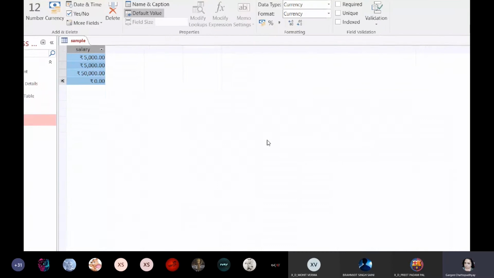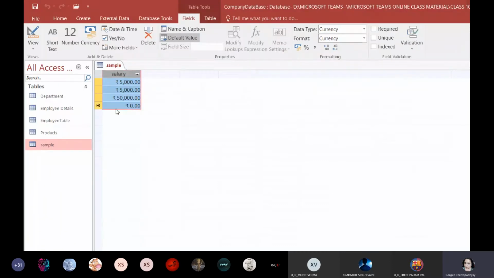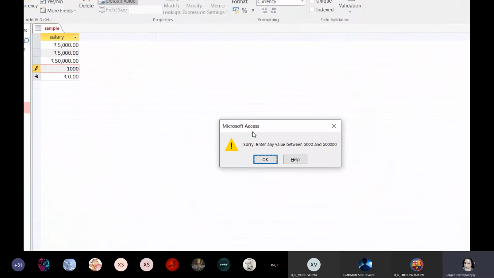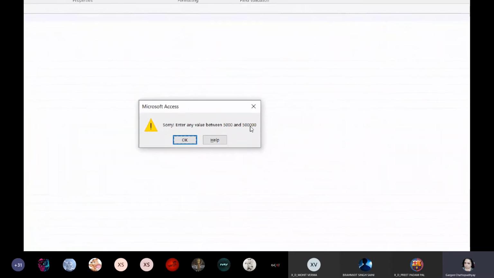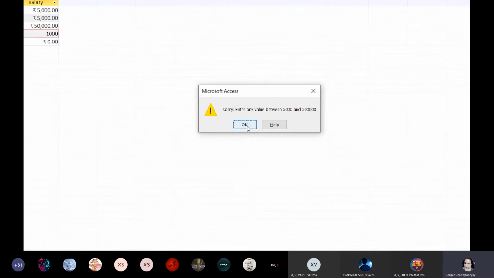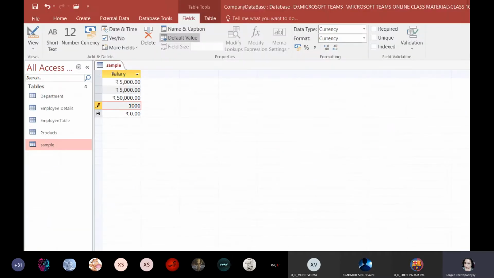I entered my own validation message over here. Now I try to enter any wrong value, say 1,000. It gives me that error message which I have set. Understood? So this way you can even set your own validation message. Understood? So I will enter 10,000.